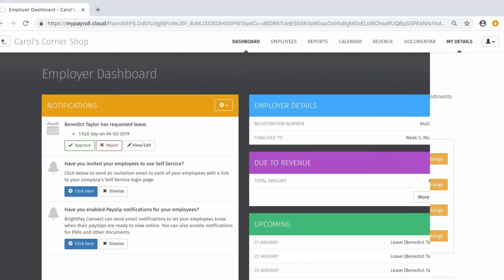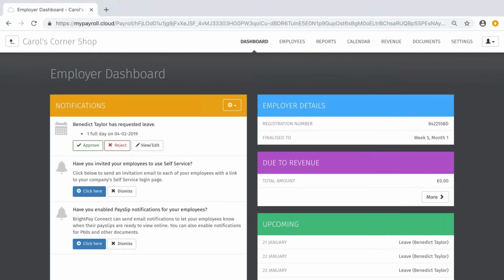So moving back a screen here now, we're just looking here. The administrator or the user who was set up to manage the annual leave has received an email notification to say that Benedict has requested annual leave. So they in turn check the calendar. They can either approve or reject the leave. So in this instance, we're going to approve the leave.